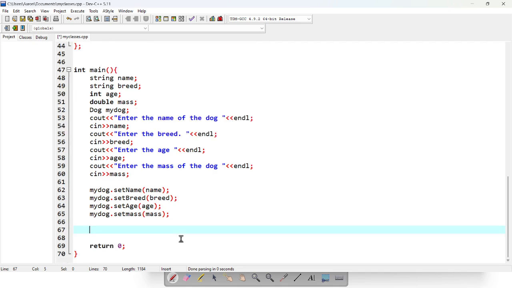Okay. And then to get the items, I'm going to say cout. Maybe let's say the name. Let me not make it boring. Okay, let me make it one line. My name. I probably want that. It's going to be my dog dot get name. Maybe the breed is going to be my dog dot get breed.